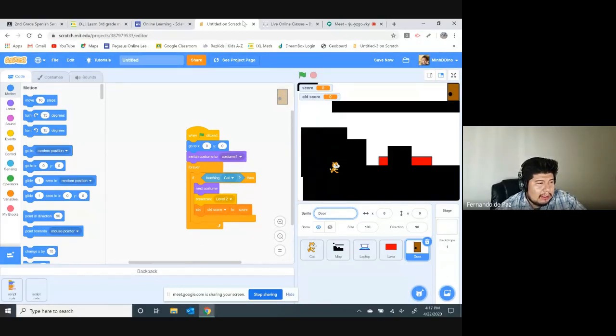All right. So let's see. When you're touching the cat, next costume, that's good. And then level 2, you set the old score to the score. Okay, perfect. What's the next thing you want to do? So click on the flag. I want to see how the game is working.